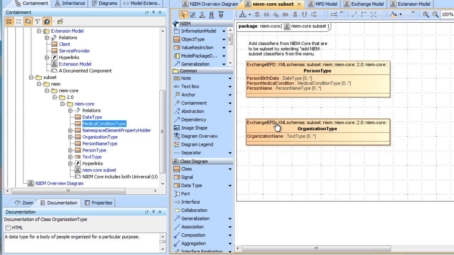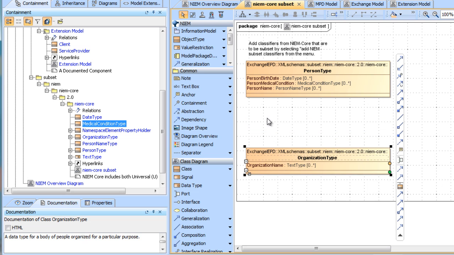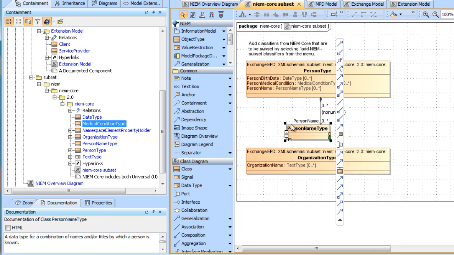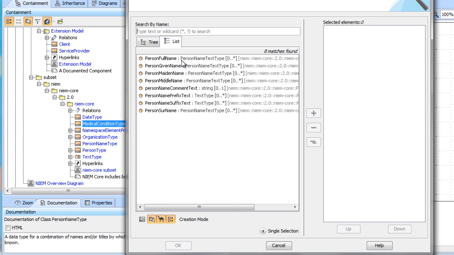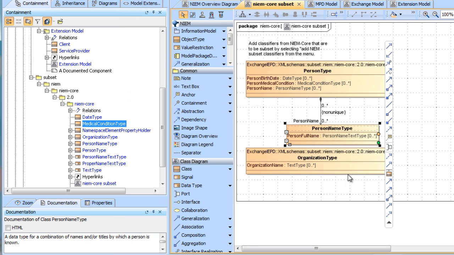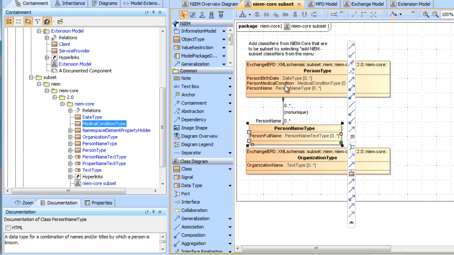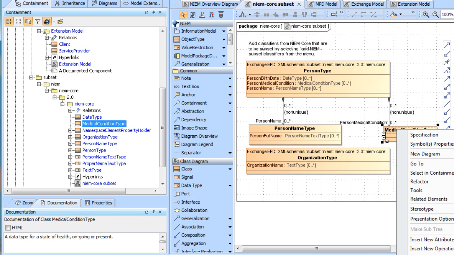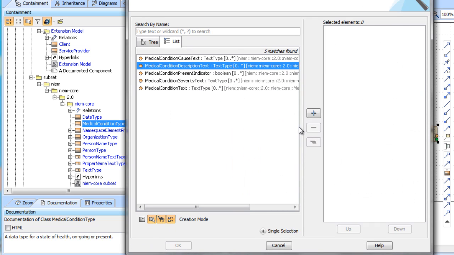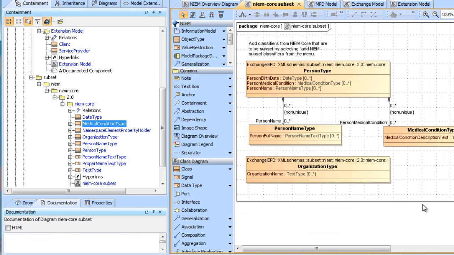What we need to do is see if there's any properties of these that we have to include as well. So we're going to look at person name first. We see that there's quite a few options for representing a name. We're just going to use their full name for now. We'd also like to check out their medical condition. So we're just going to bring in the condition description text. As you can see, we're starting to build up a model that represents the parts and pieces of NIEM core that we want for medical condition exchange. But now we have to connect what we've brought in from NIEM core with our extension model.